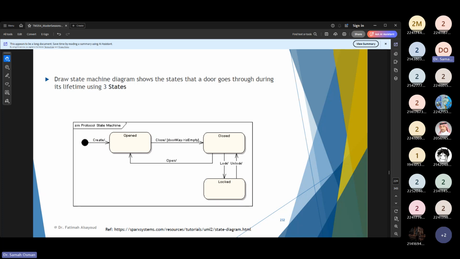So I can draw the diagram like this: the first thing is I will create the door. I have a room, I put my door there. So first I will keep it open. If I want to close the door, I will close it. If the room is empty, I will close it, or maybe someone is inside, so we'll close it. After I close it, I can open it by another action event. So the door can only be open or closed.